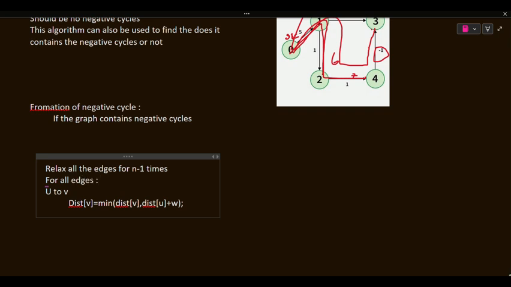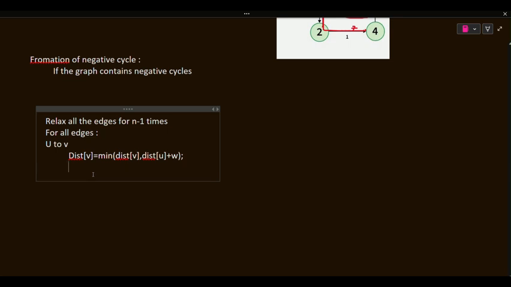Now, once you do this task, you get the minimum distance from the source node to all the other nodes. But if you want to check whether the graph contains any negative cycles or not, then you have to relax all the edges one more time.